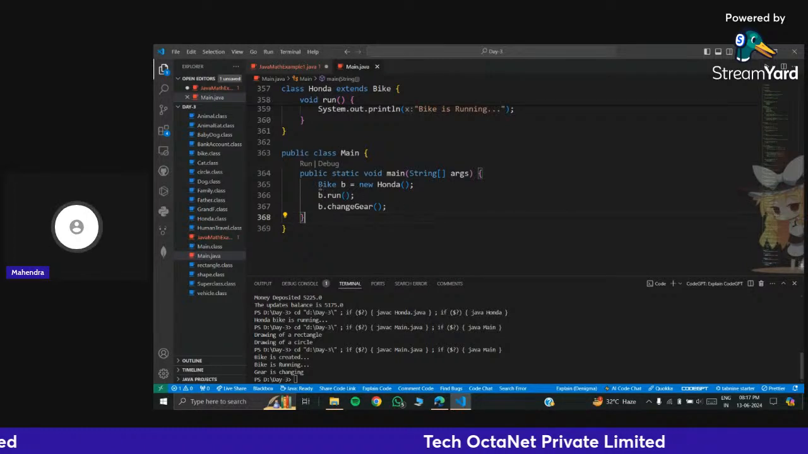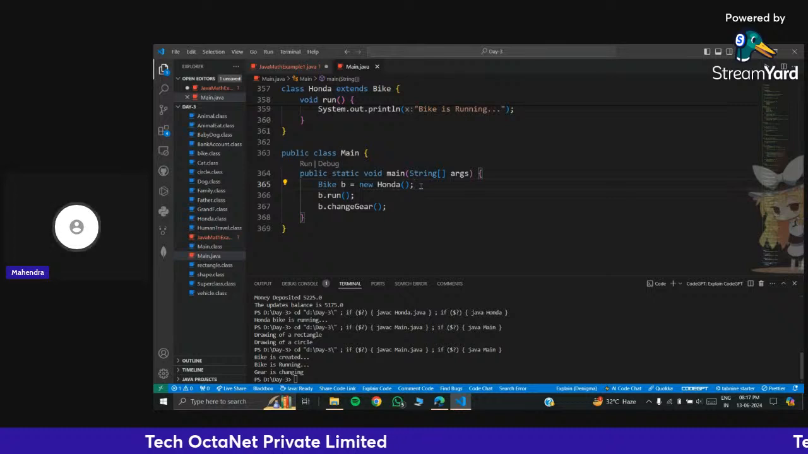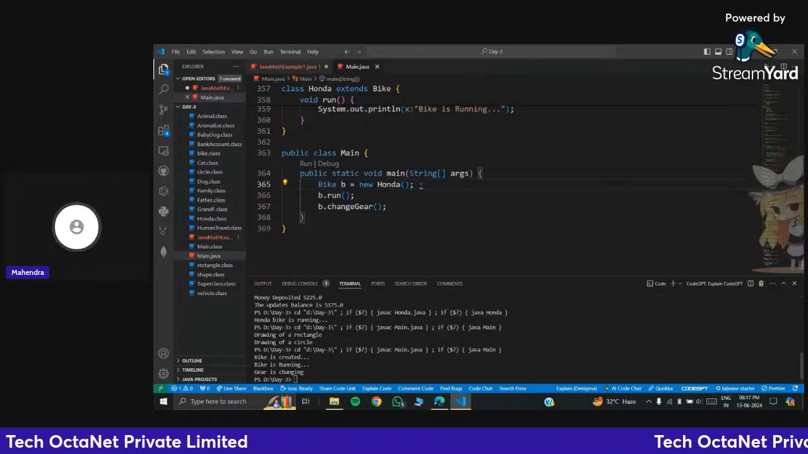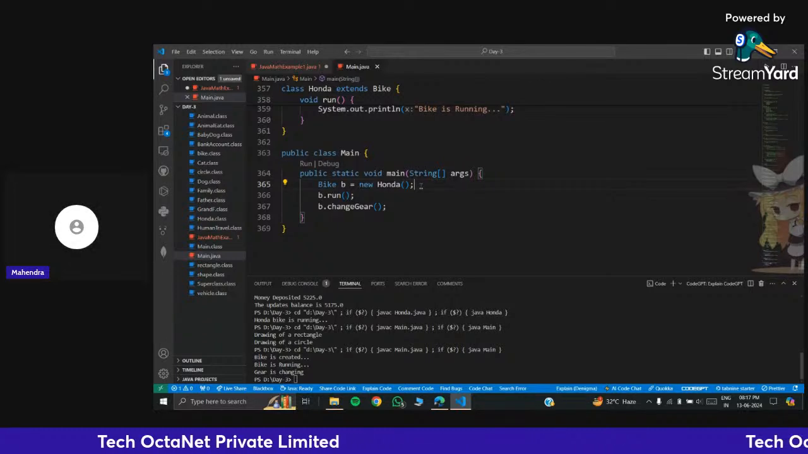So, have you understood the topic of abstraction, and in this Bike example we have to create the object using the child class. And if you have any doubts, you can mention them in the live chat box.